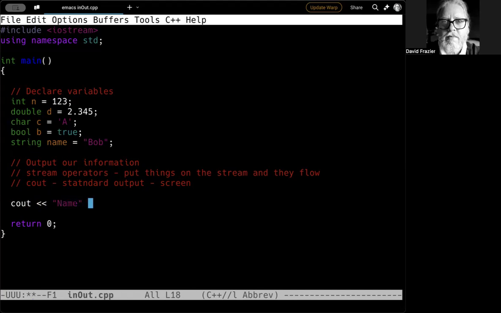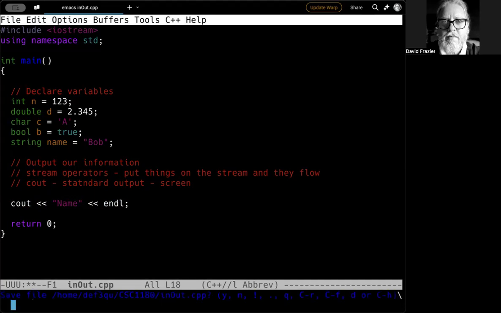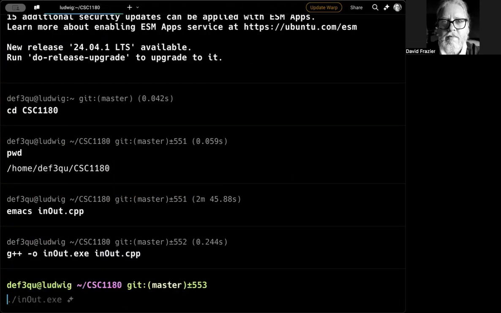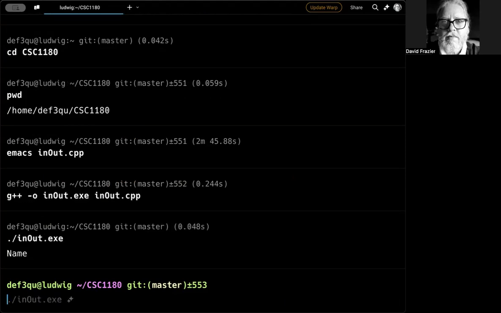So if I were to put here name, whatever, and then endl, which is a new line character. Okay. If I do that and run this program, again, Control X, Control C, we'll exit, hit Y to save it. I can then do a g++ inout.exe, but I forgot you've got to do the dash o inout.exe space inout.cpp. It runs it. It didn't give me an error, so it must be okay. Then I can do a dot slash inout.exe, and you see that prints the name to the screen. Okay.